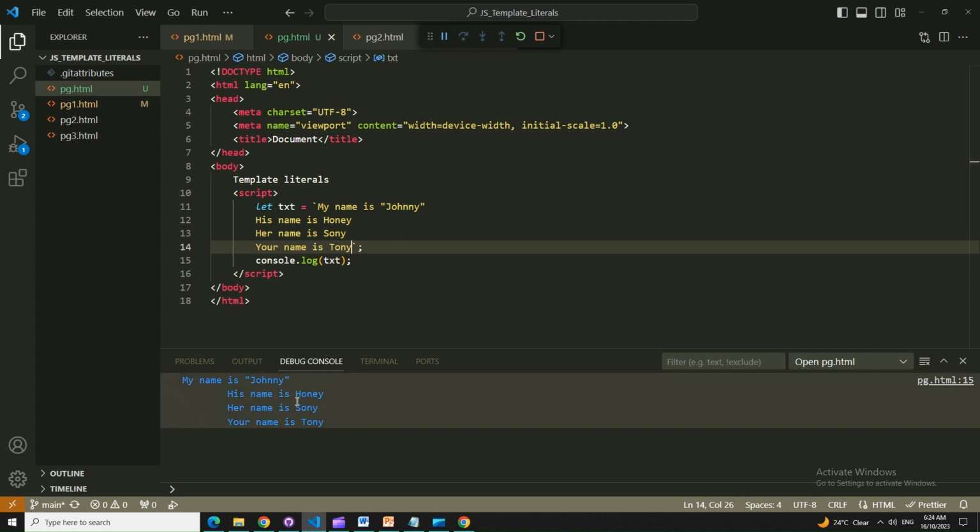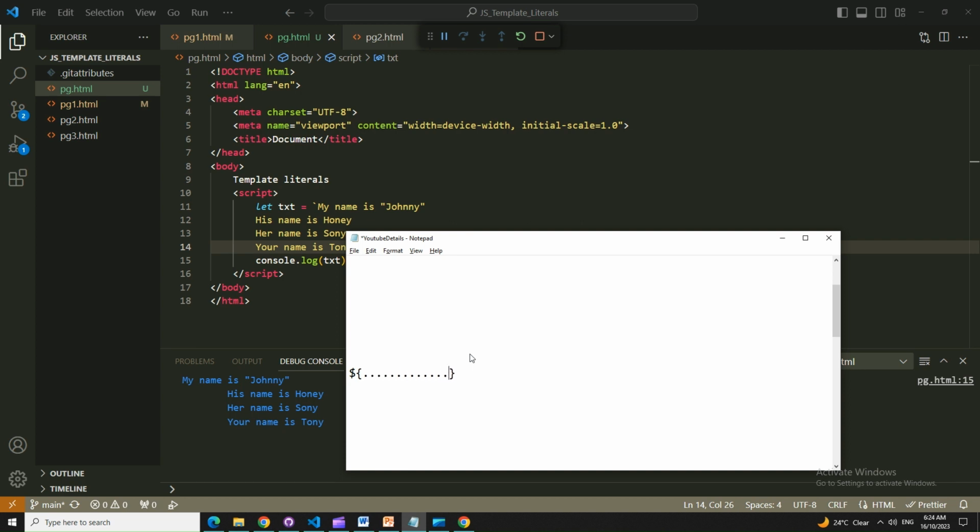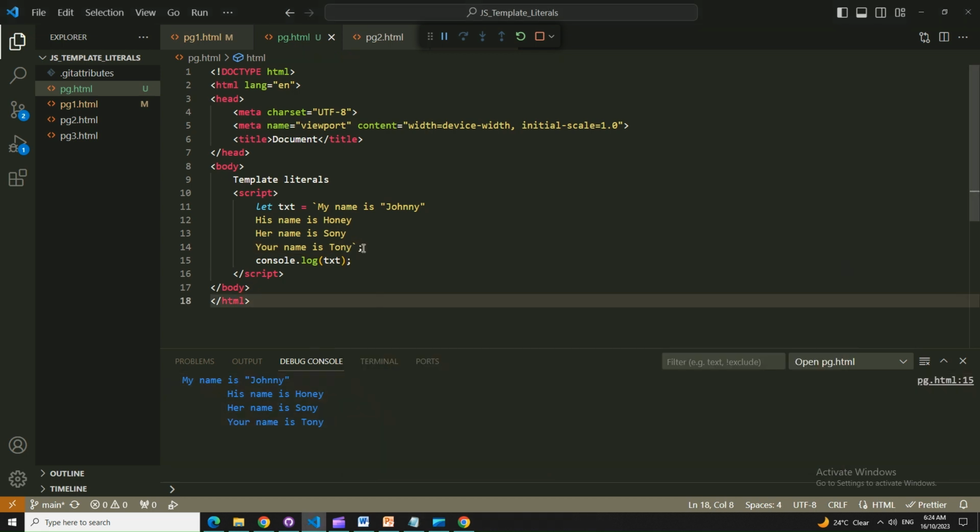Now we will move on to interpolation. What is interpolation? Anything that comes with a dollar sign is interpolation. The example would be a dollar sign, and the interpolated string goes inside curly braces. That is known as interpolation, or string interpolation. Okay, so we will do some examples of that.